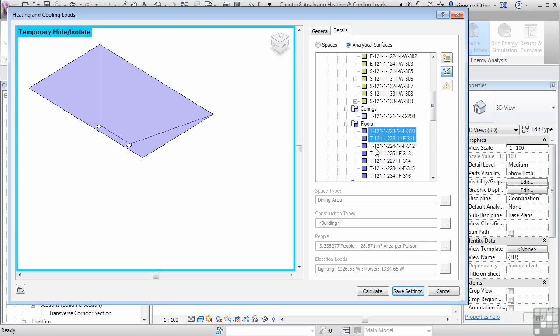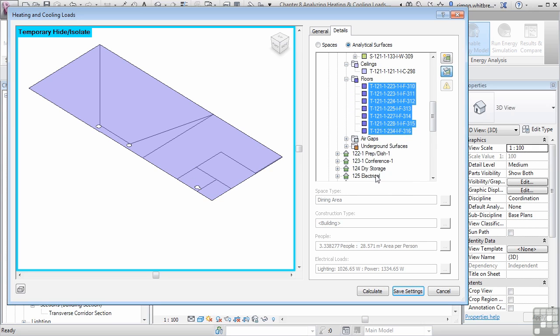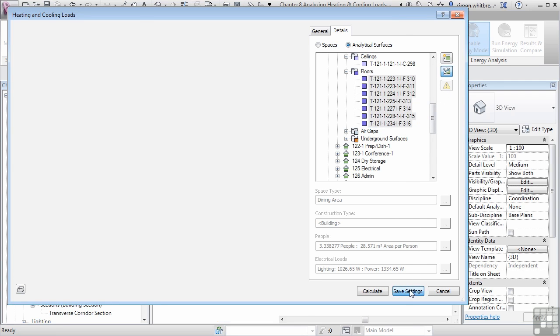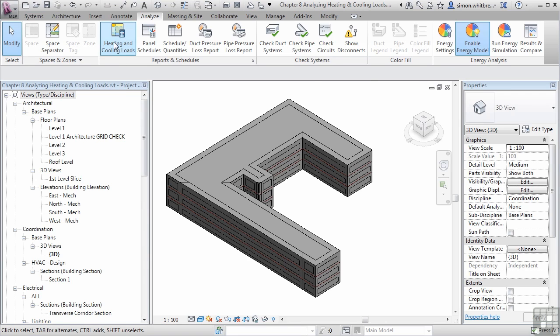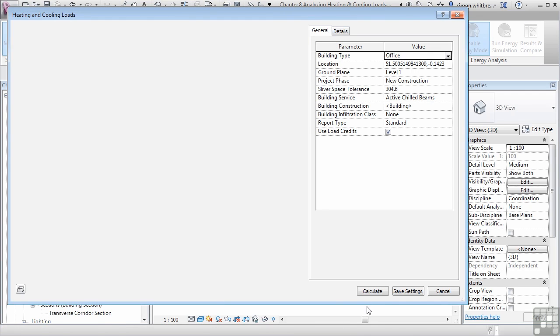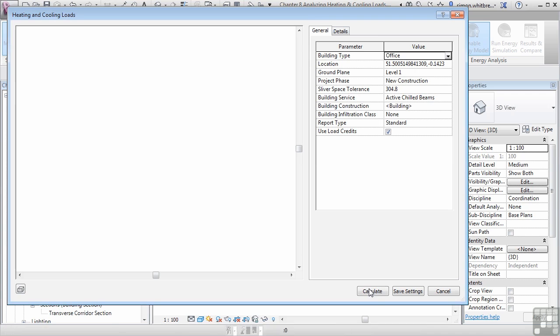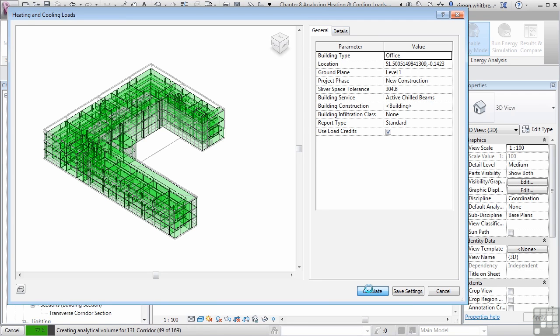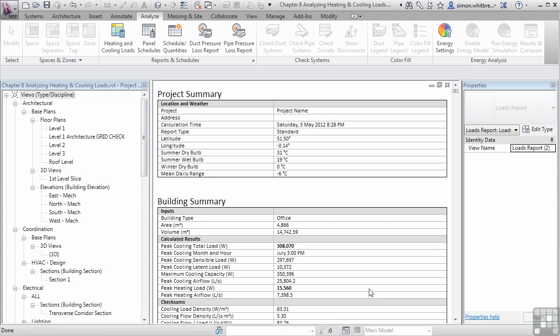And to identify several, we can use the Control key to display them. Once we've checked everything and there are no errors, we can save these settings, come back and click on Heating and Cooling Loads, and click on Calculate. Again, this can take several minutes to perform. Once the calculation has run its course, we're provided with a report.